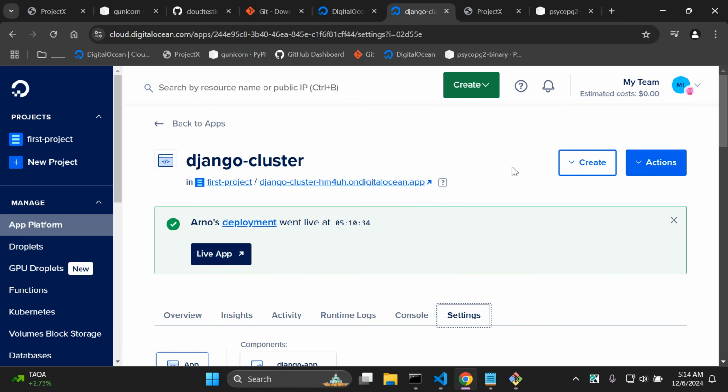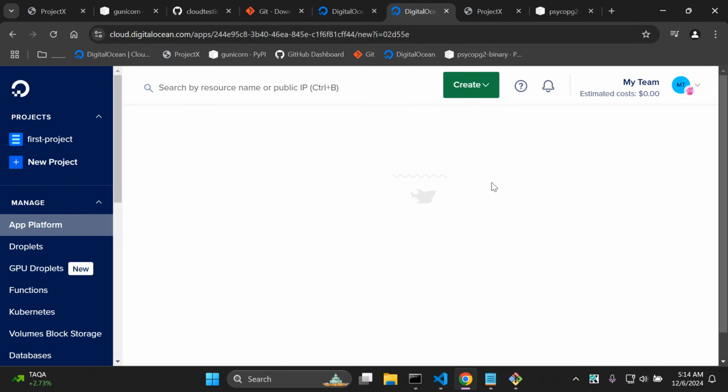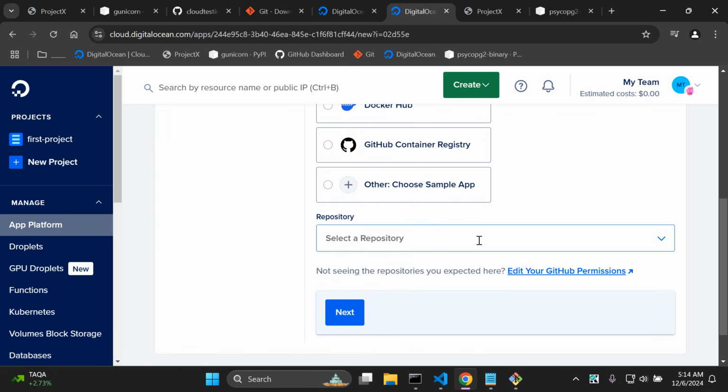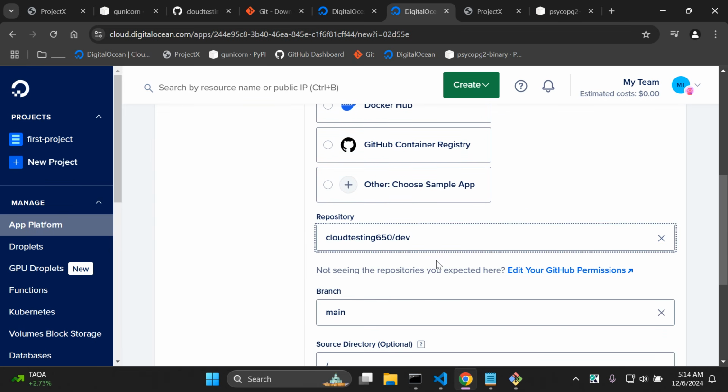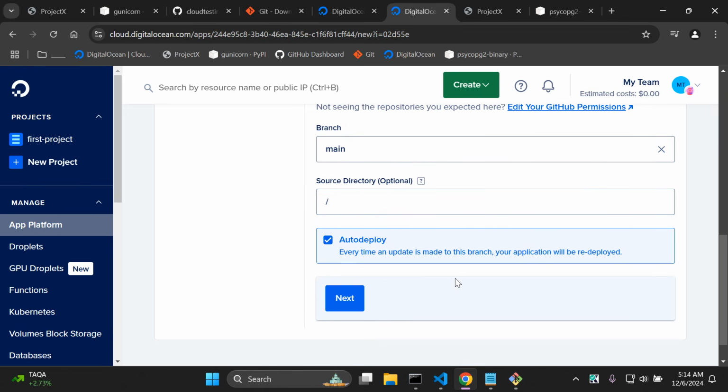files for us. So what you can do now is you can just go ahead and say create, and we want to say create resources from the source code. We're going to use GitHub again. We're going to select that particular repository. We're going to keep the branch and the source directory as is, or as it was to deploy, and we can say next.